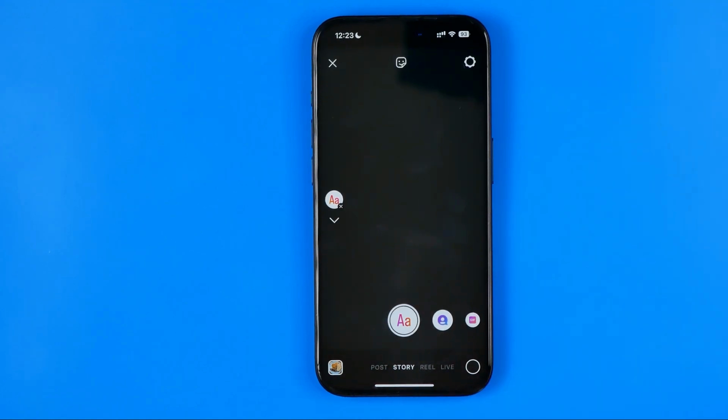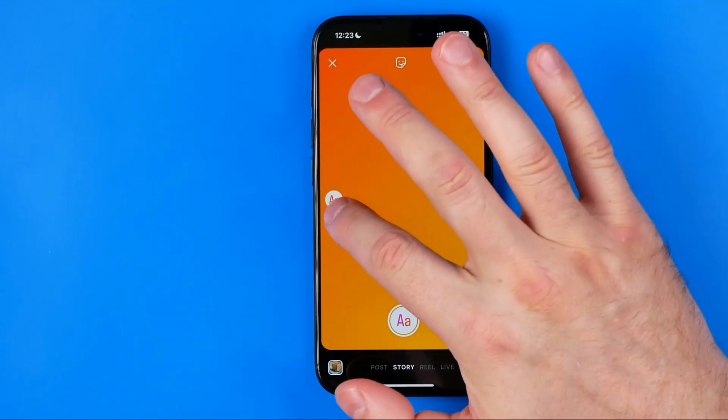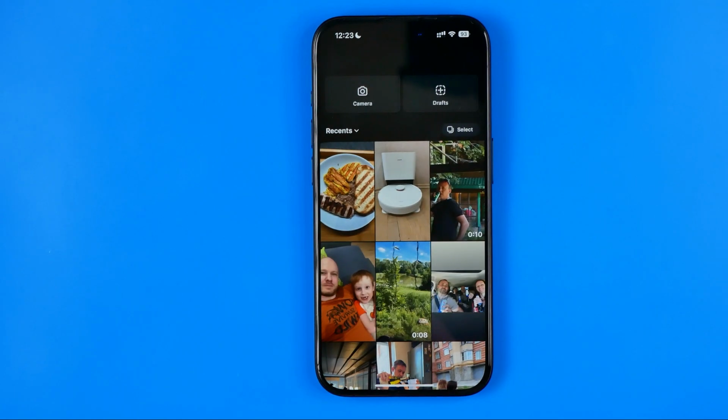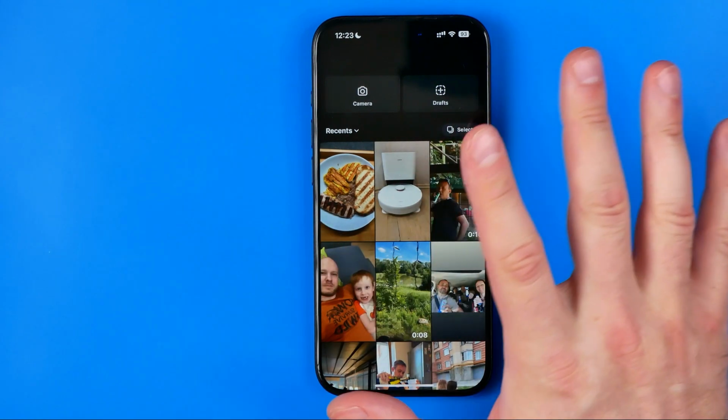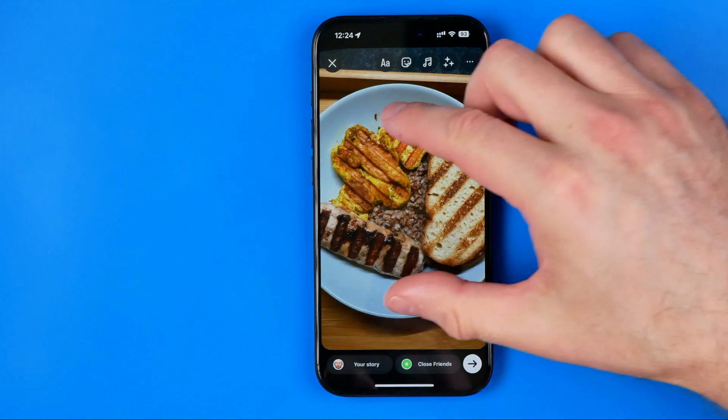Unfortunately, there is not as much color selection here, so let me show you another way how we can create colored background on our Instagram story. And the way is using this camera roll button. Once we open it up, we can choose any photo. It doesn't really matter what photo you will choose. I'm gonna choose that one.